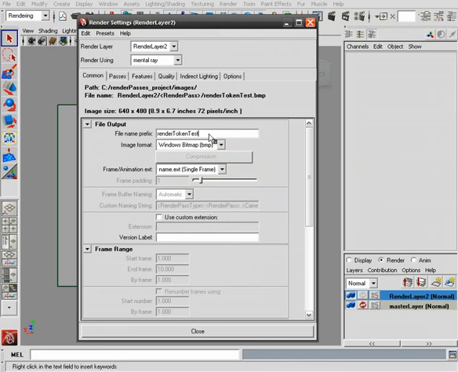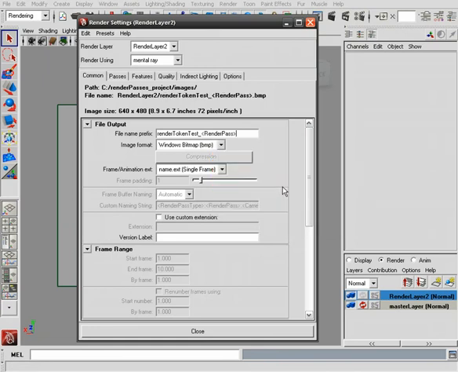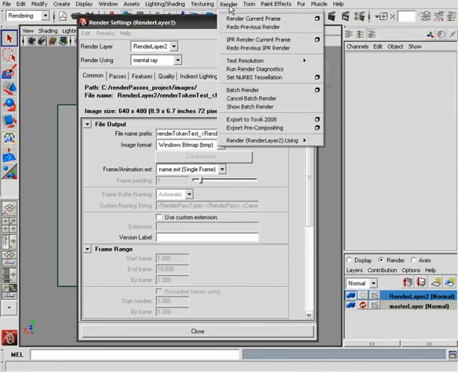So, render token test. Now, rather than actually making a new folder with each render pass name in it, like a folder for beauty, a folder for ambient, and so on and so forth, what we can do is add something like an underscore just to separate the name, and then add this render token for render pass. So now, if you take a look at what we're going to get, we're going to have a folder for the actual render layer name, and now we're just going to get a file that is render token test underscore and then the name of that render pass. Let's give this a quick test. We'll render this out.